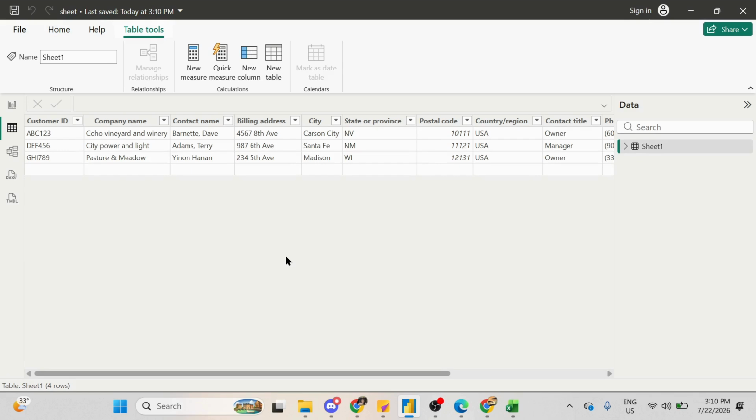And there you have it. You've successfully saved your Power BI report. Remember, saving your work regularly is essential to avoid losing any progress.